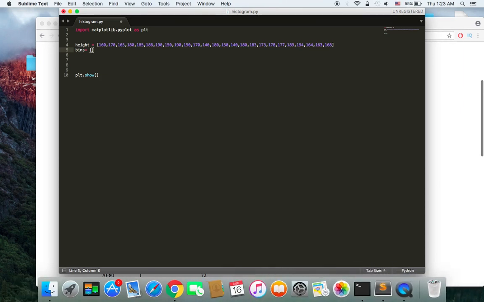So 150, and then 160. We add 10 each time. 170, 180, 190, and 200, right? And this is the bins.